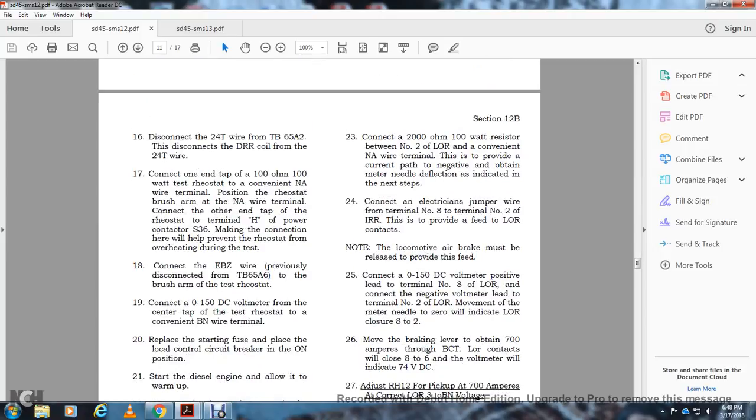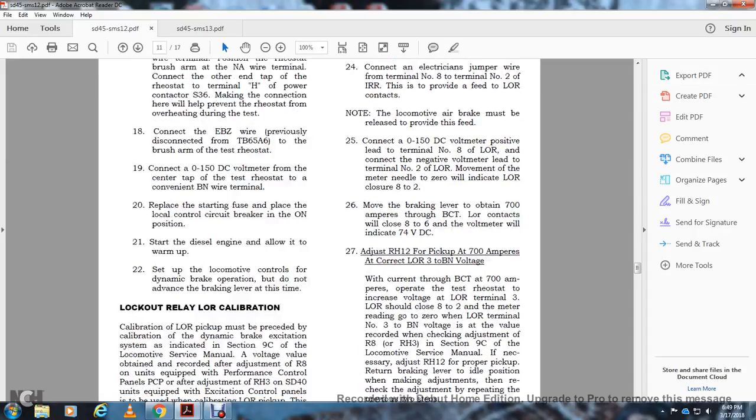Connect the 2000 ohm 100 watt resistor between the number 2 lockout relay terminal and a convenient 9A wire terminal to provide the current path and negative, and to obtain the meter needle deflection. Connect the electrician's jumper wire from terminal number 8 to terminal number 2 on the increased resistance reactor. This provides the feed for the lockout relay. The locomotive air brake must release to provide this feed.